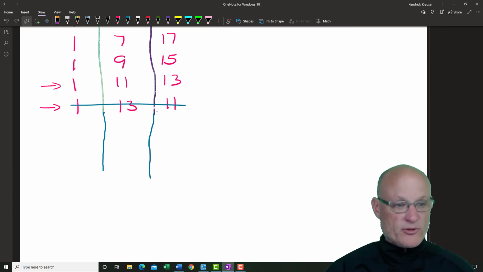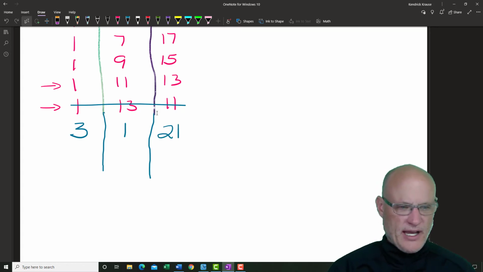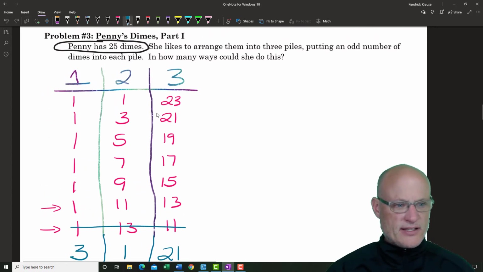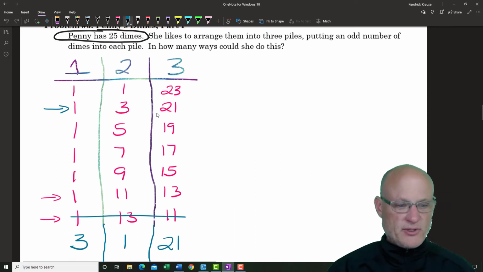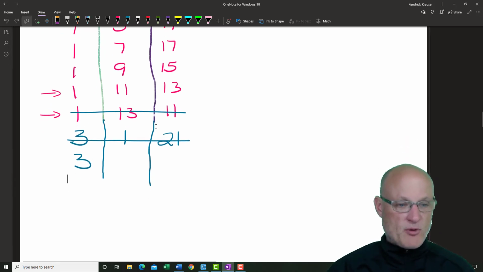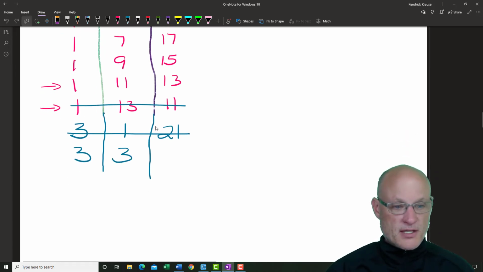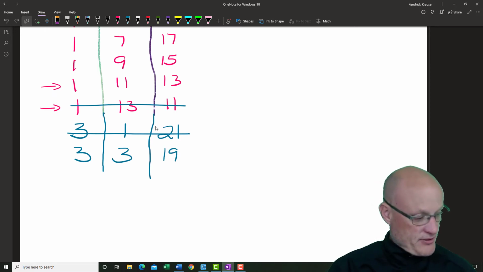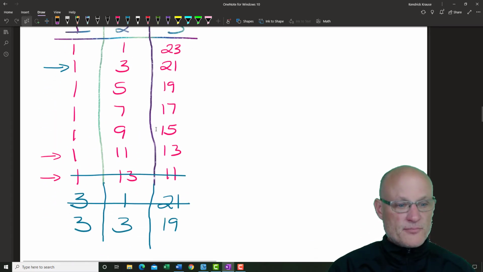So now what I want to do is increase the first one to make it an odd number. So we're going to go 3. And then I'll go lowest here. 1. That's 4. 21. But wait a second. I think I have something like that. Yeah, isn't that the same as this one? Yeah, so we can't have that one either. So we're going to stay with 3. And then how about we go up in the middle, 3. And then 19. So can I have 3, 3, 19? Yep, sure I can.